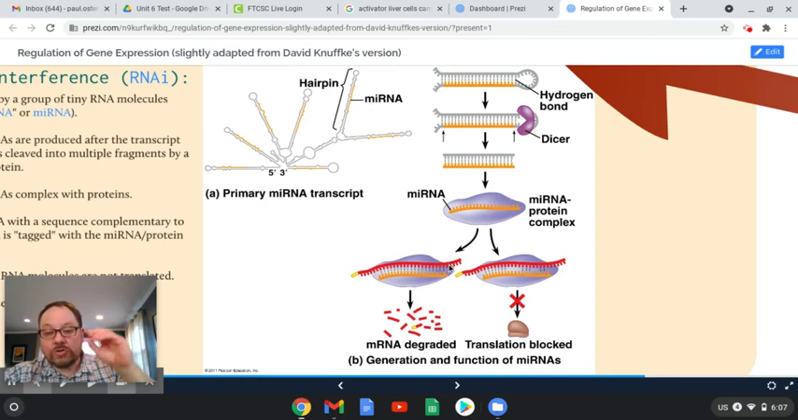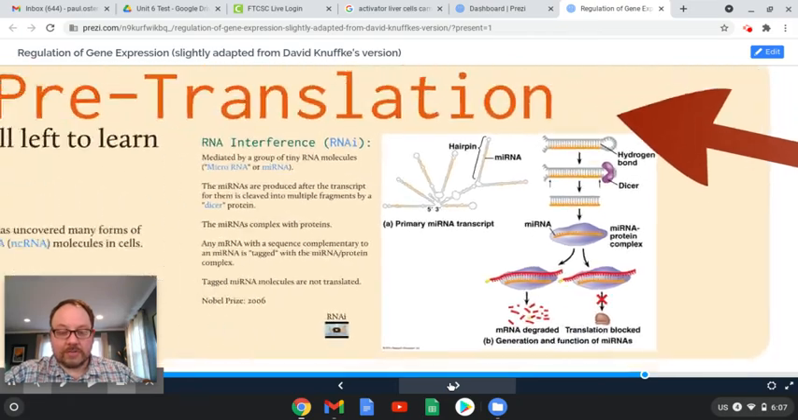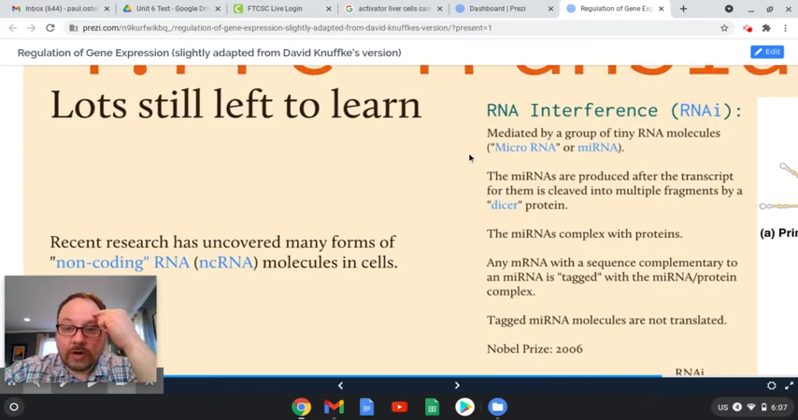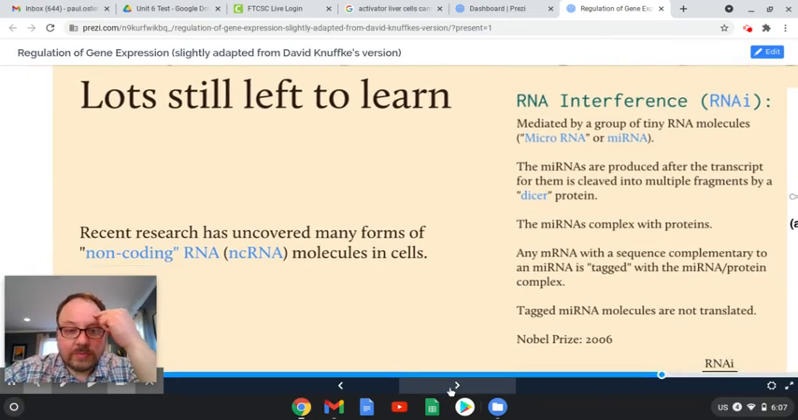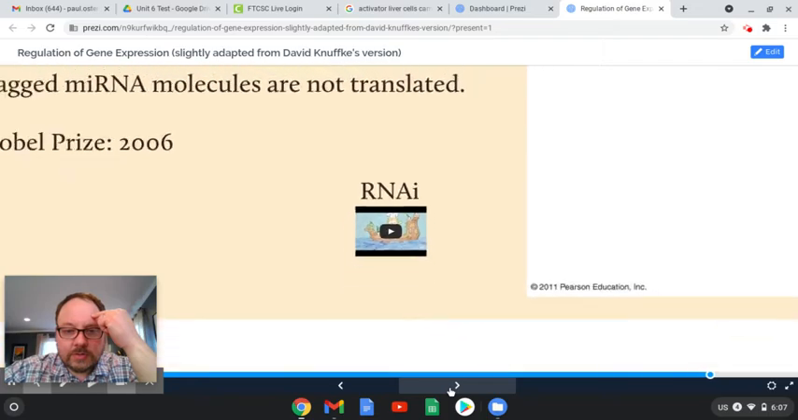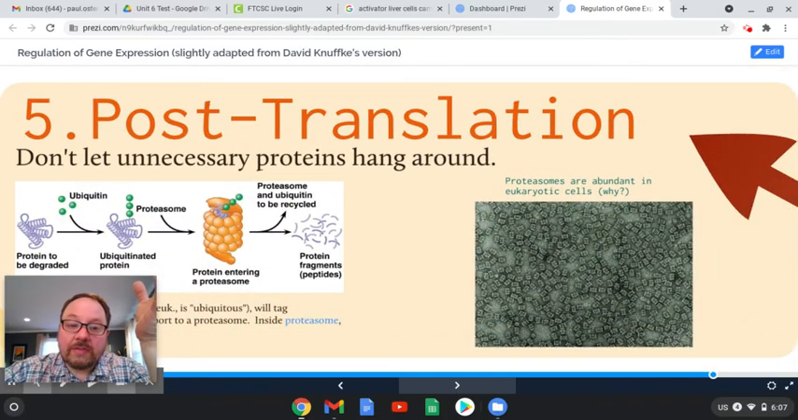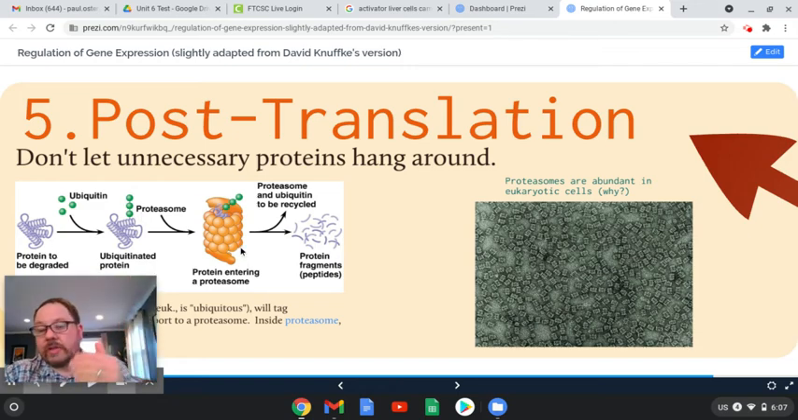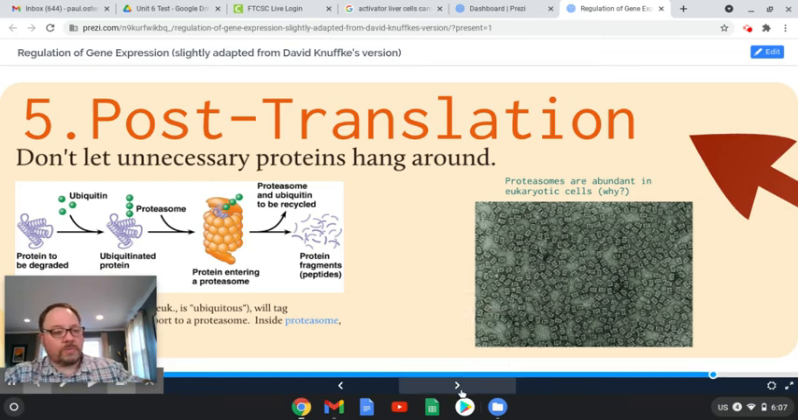Okay, so again, you can produce a messenger RNA, you can edit it down and create a mature messenger RNA, but even before it gets translated, it can get captured and destroyed. And this is, again, called RNAi or RNA interference. And even after translation occurs, you can tag proteins and then they're basically recycled. Okay, so all these are ways of controlling expression of genes in eukaryotic cells.